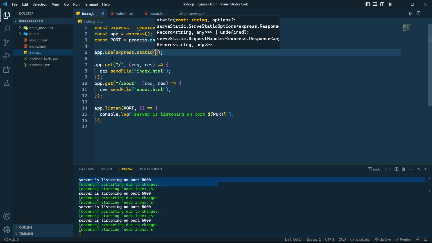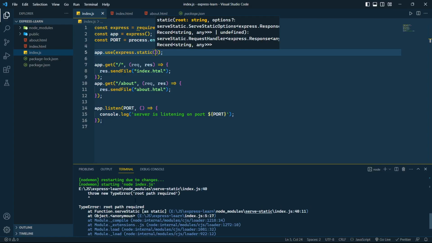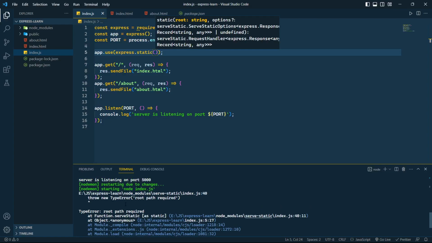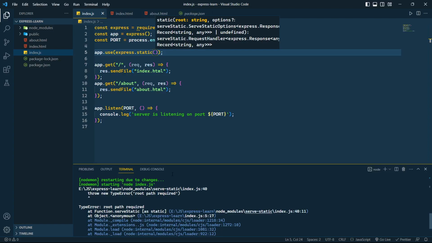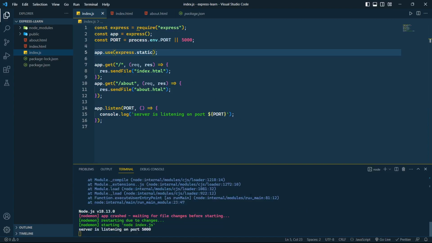Okay, this is throwing some errors. I think this is not a function. This should be working clean now. I think yes, this is working clean.